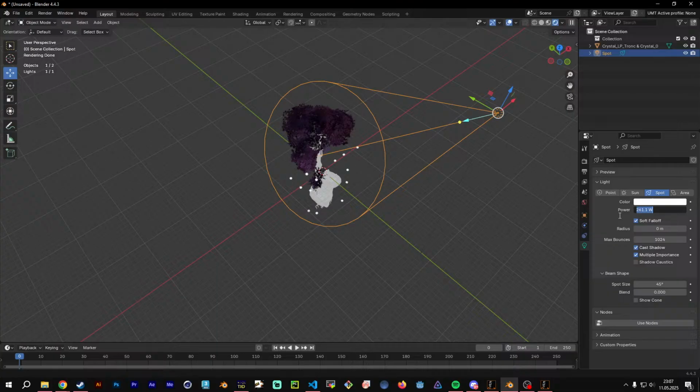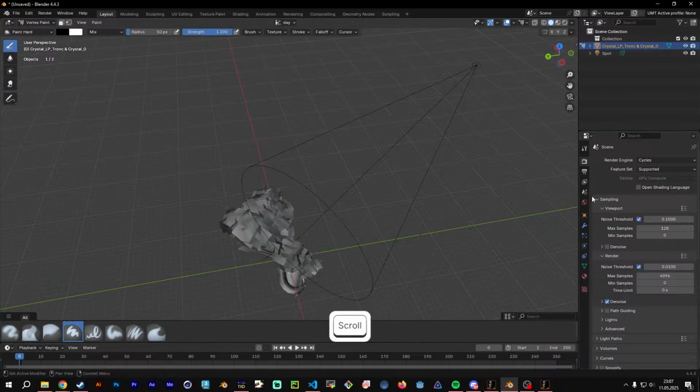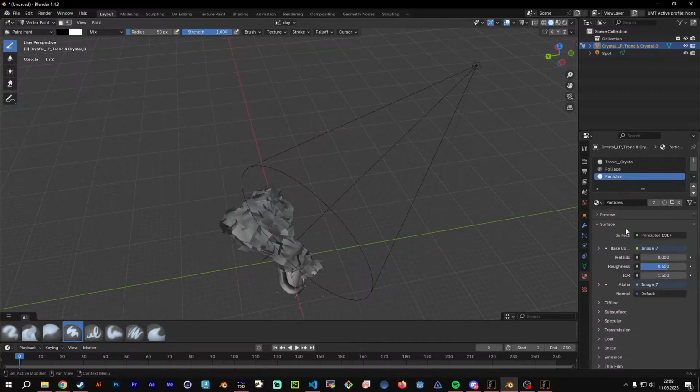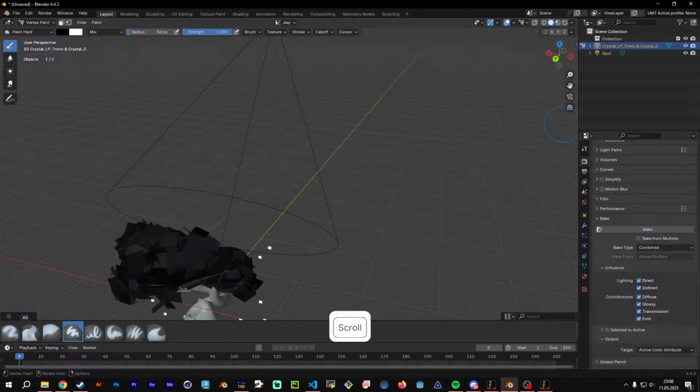For some reason, why does it not want to apply? Okay, it does apply. Okay, never mind. So maybe this might work a little better. Let's see. Go back to renderer, then just hit bake. No. Okay, that isn't really like anything better.